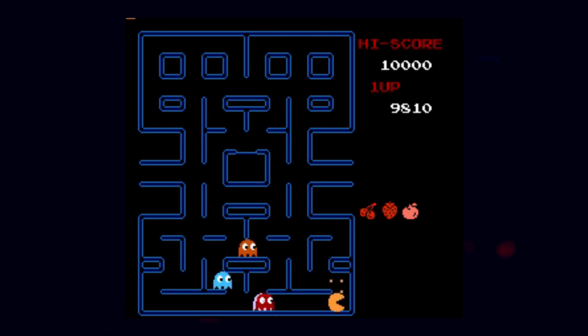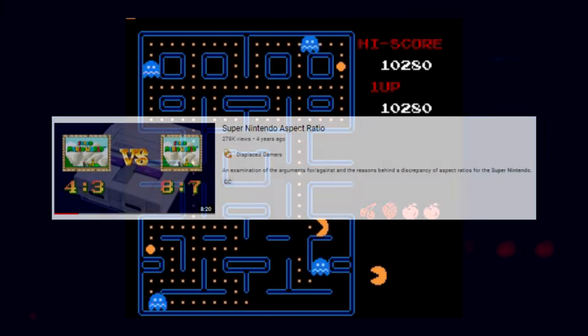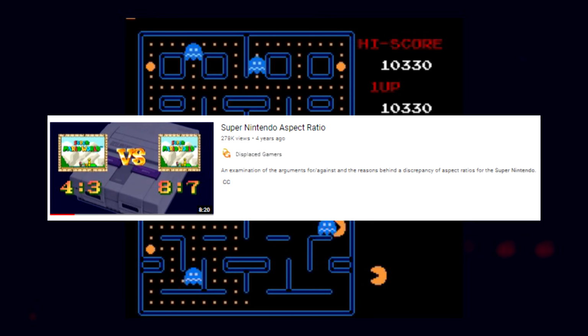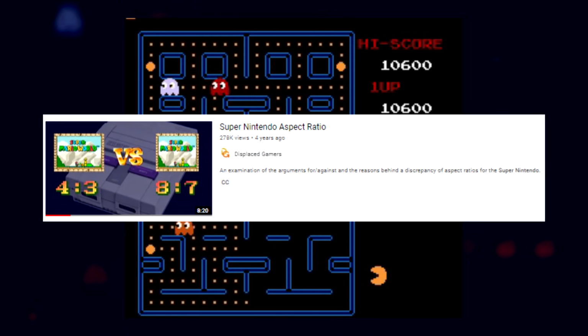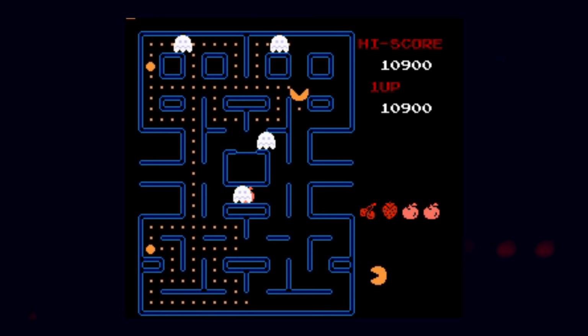Perhaps there are home versions of Pac-Man that do not compensate for the display that they're being played on, and instead are built for the specific internal resolution of the console, which means that the pixel size of the dots might not be consistent the whole way through. I'm gonna leave a link to a video made by a channel called Displaced Gamers that explains how this works in relation to the Super Nintendo, if you want to understand it a little better. But this can apply to a lot of different consoles.